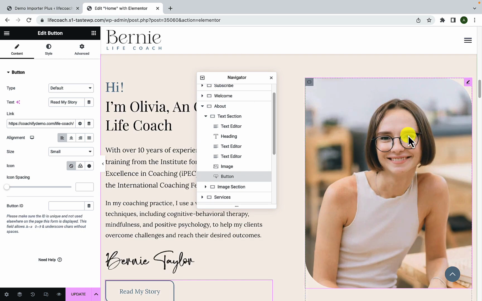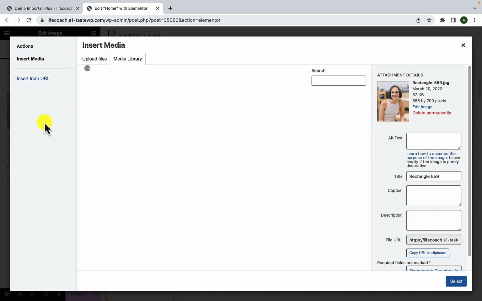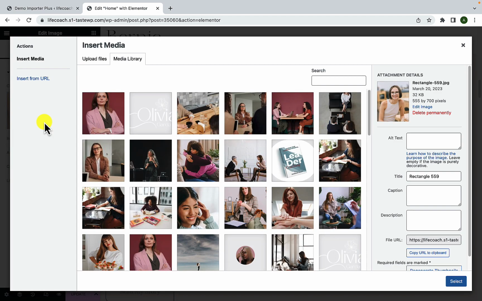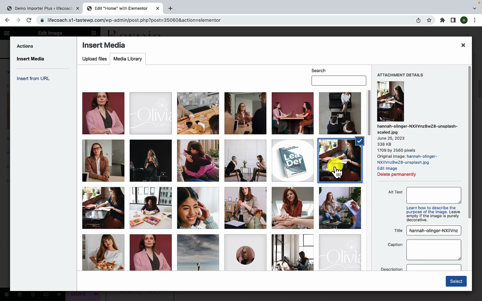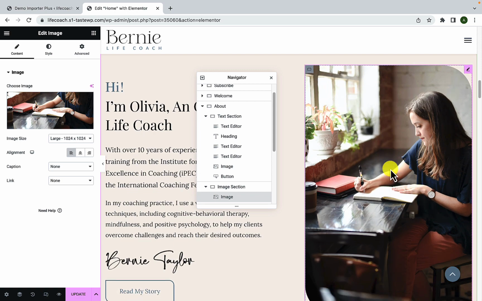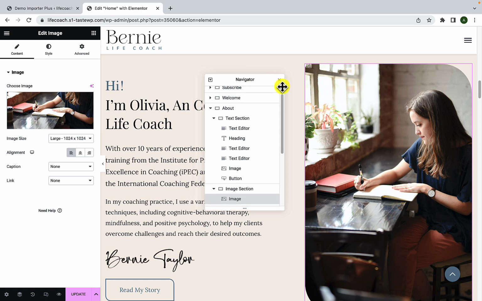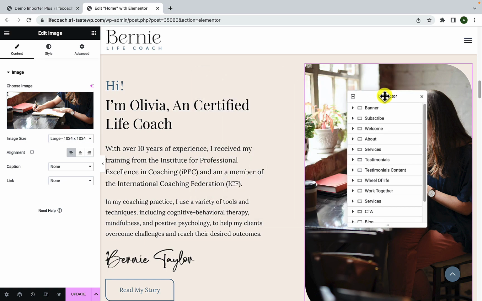Now to change the image on the left hand side, simply click on the image. Click on Choose Image and just like we've done with any other image options, select the image of your choice. Click on Select and it will be displayed here. And that is it about the About section.